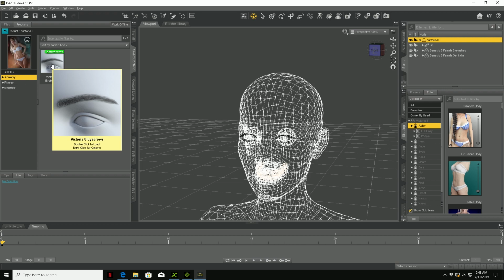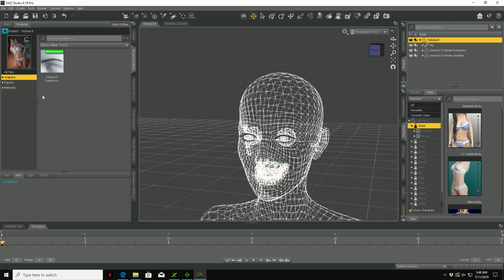Note though, once you do this, you cannot send this character into CC3. You gotta use 3D Exchange, which isn't too bad. I mean, we can still apply our materials and stuff in iClone. And also, if you follow Mike Kelly, he's got a great script that does a pretty decent job of getting the materials. So let's apply the eyebrows here.